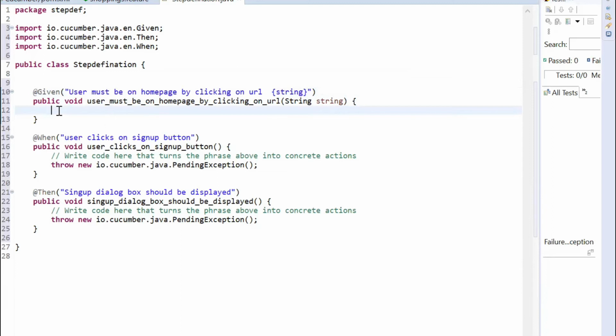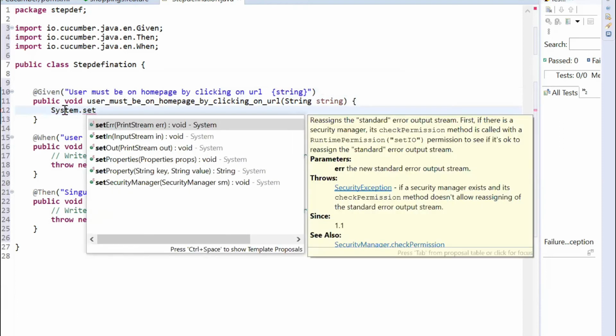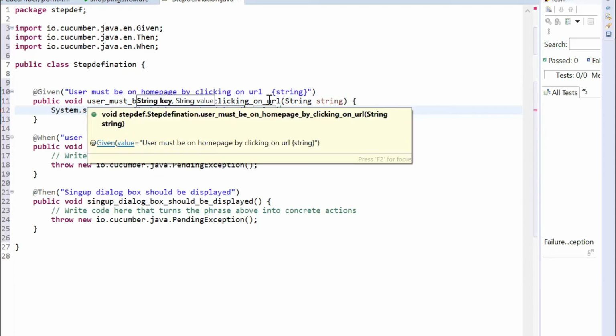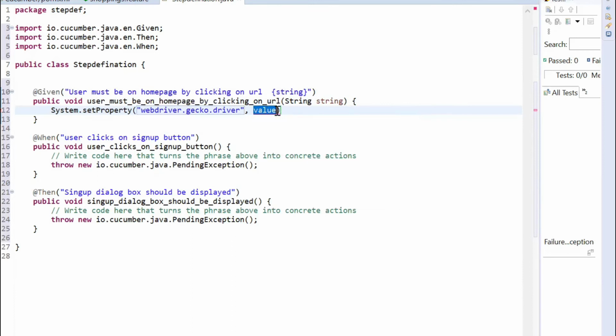So here, first of all, I need to open the browser and then I can open the home page, right? So the code will be System.setProperty, because we can open a browser by giving your driver's location. So here I will write webdriver.gecko.driver. I'm using gecko driver. If you're using Chrome, you can write Chrome here, so you can write webdriver.chrome.driver. I'm using gecko, so I'm writing webdriver.gecko.driver. Now after this, here you will be writing the location of your gecko driver.